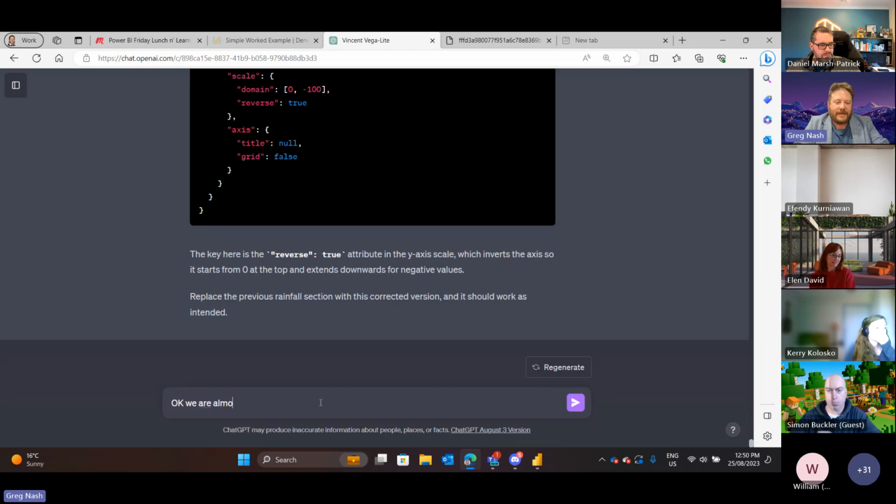Okay, we are almost there. Great work. Positive reinforcement. Need to keep it positive. All right. Here is the latest code with some changes.